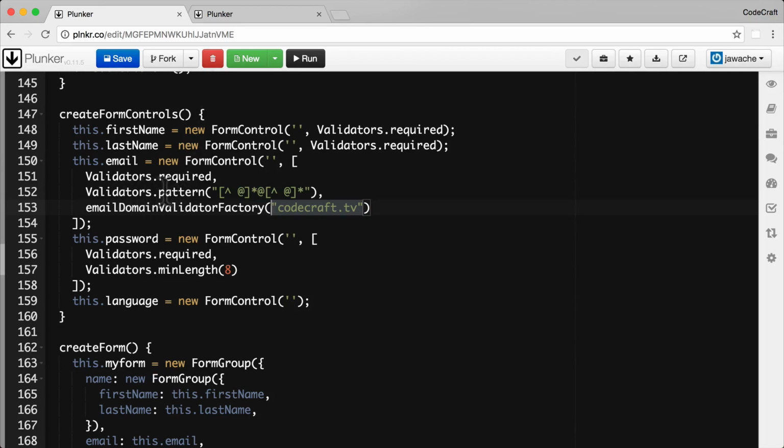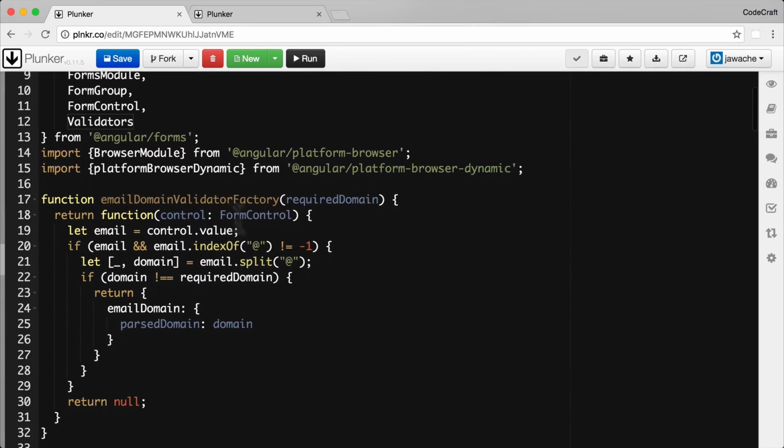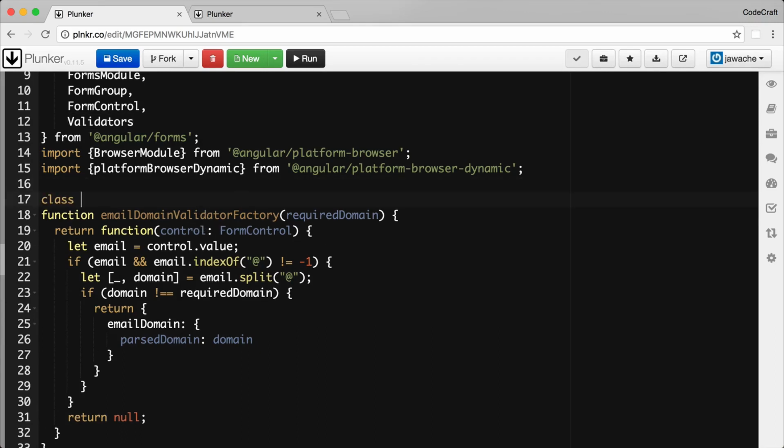But looking at how the built-in validators work, they're actually static methods on a validators class, and we can actually do the same. It's useful to do the same to keep all of our validators contained together in one class. So that's what I'm going to do above. Instead of an email domain validator factory function, I'm going to have a class called codecraft validators.